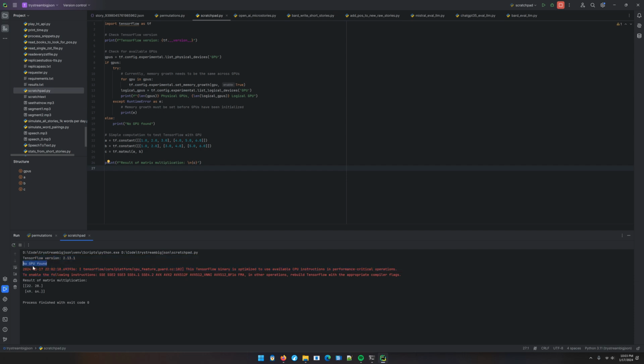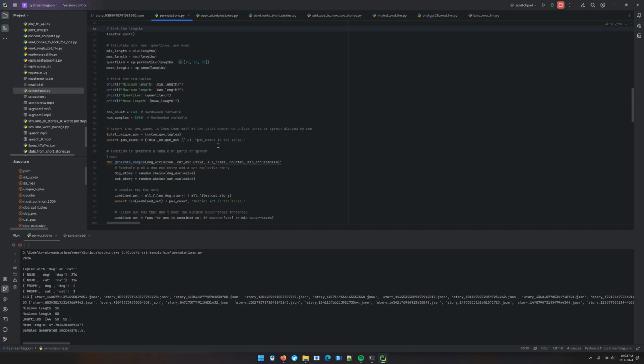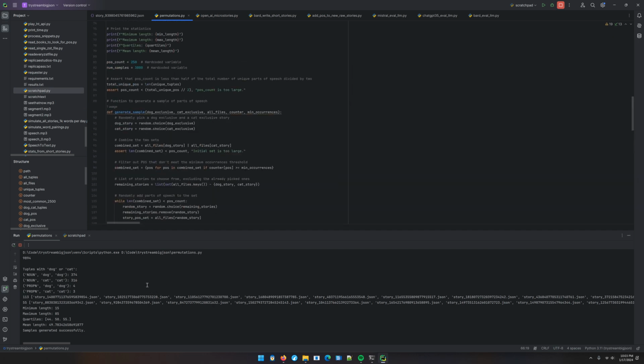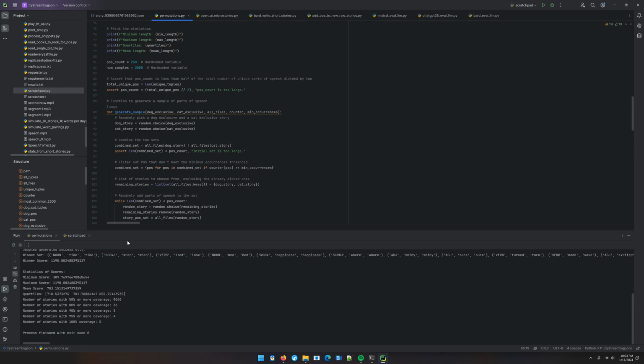Well, we won't be using a GPU today, that's for sure. So let's see here. Permutations. Oh my god, it's still running. I made it quite large, so I need to get TensorFlow working again. I downgraded my version of CUDA, and that's where the trouble began.